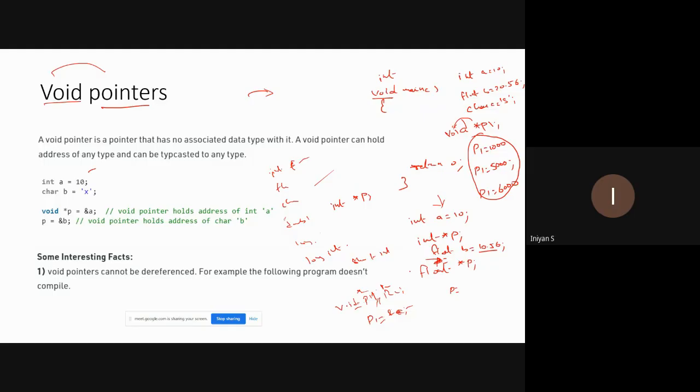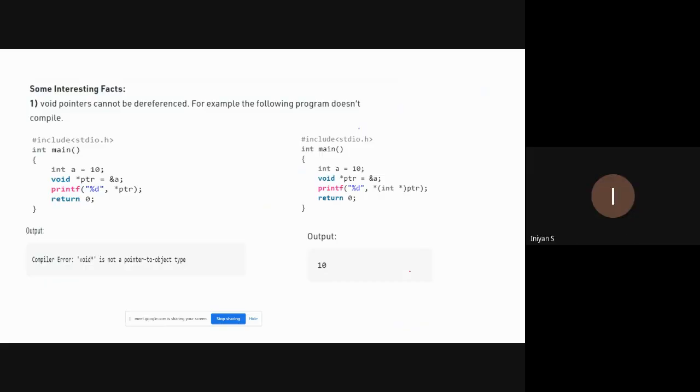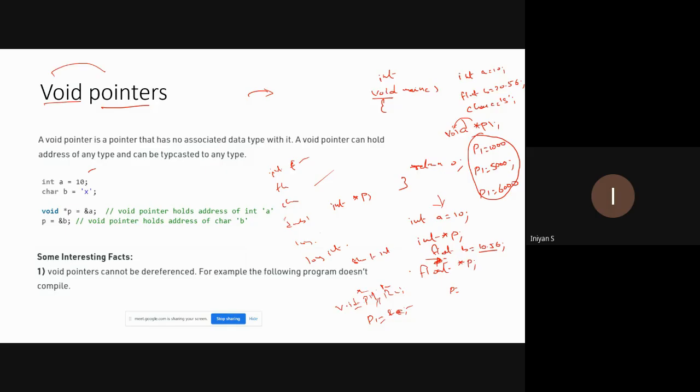Now is your doubt cleared or not? Yes, sir. Okay, just look at this program and tell me why this program is getting an error. Void pointers have some properties. Here, this void pointer can hold the address of an integer, and the same void pointer can hold the address of a character also. This is the definition of void pointers.